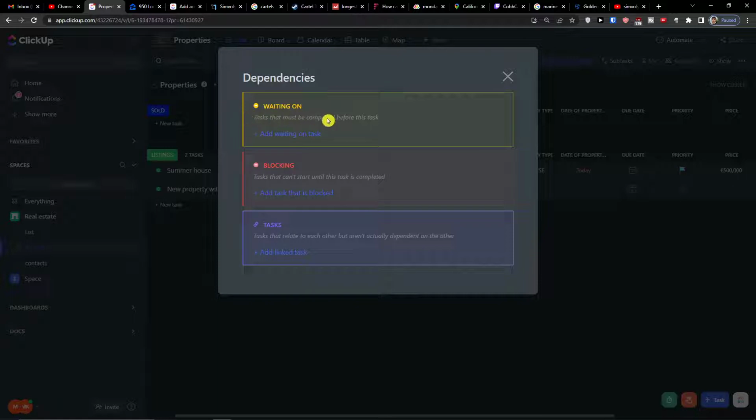Here you're going to have three kinds of dependencies. The first one, waiting on: tasks that must be completed before this task. Blocking: tasks that can't start until this task is completed. Or you can have tasks that relate to each other but aren't actually dependent on the other.